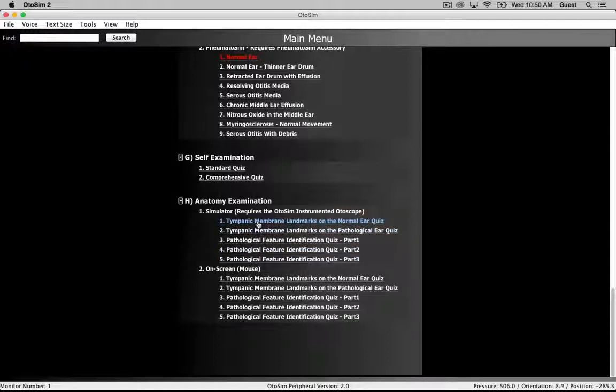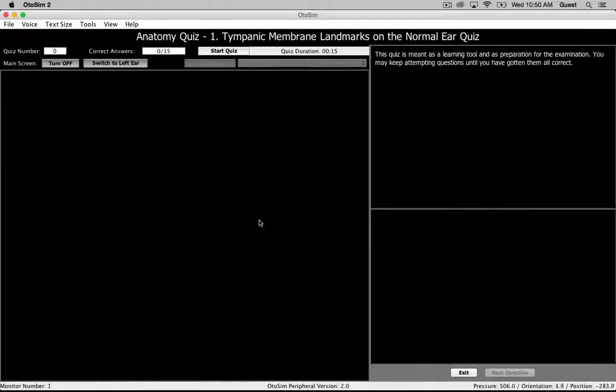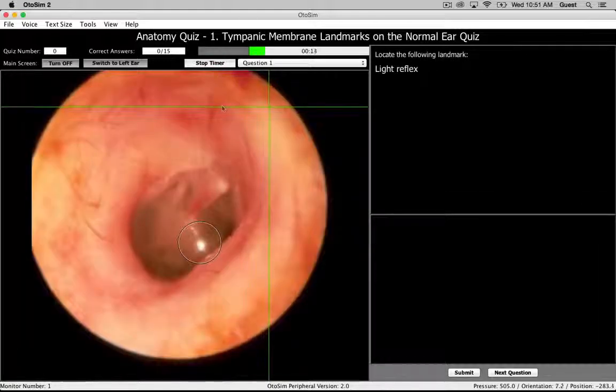So let's, for example, choose the normal tympanic membrane landmarks on a normal eardrum. Again, we get this visual that comes up. We start the quiz. In this case, now it's asking us to locate the following landmarks. The light reflex. So as you notice, the light reflex is shown on the main screen here, but not in the simulator, and the time is running. So if I run out of time, you'll hear it gives me the buzzer, okay?